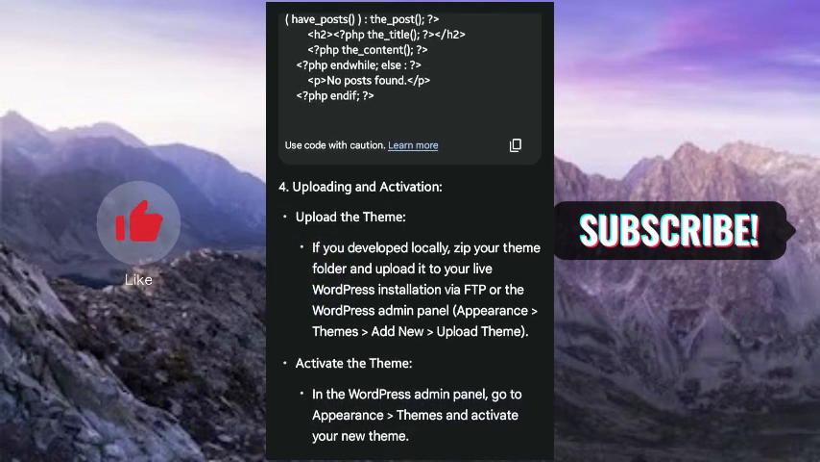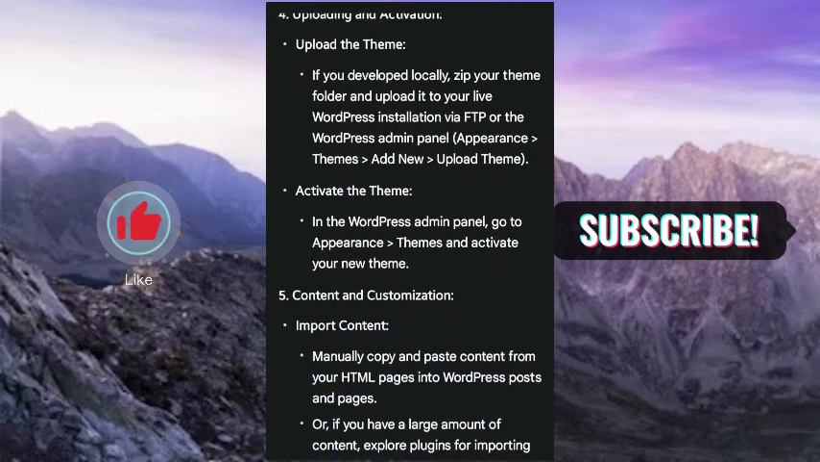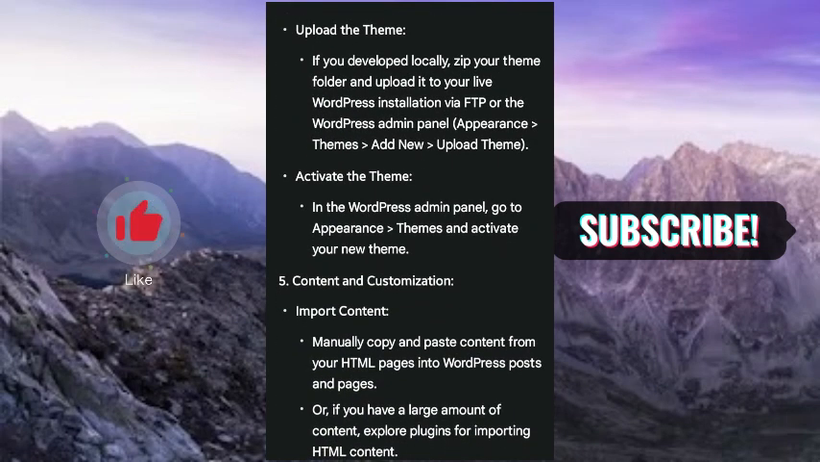Next, which is step 4, uploading and activation. Upload the theme. If you developed locally, zip your theme folder and upload it to your live WordPress installation via FTP or the WordPress admin panel. That is, you go from Appearance, click on Themes, click on Add New, and then click on Upload Theme. Once you finish uploading the theme, the next step is to activate the theme. In the WordPress admin panel, go to Appearance, click on Themes, and click on Activate your new theme.